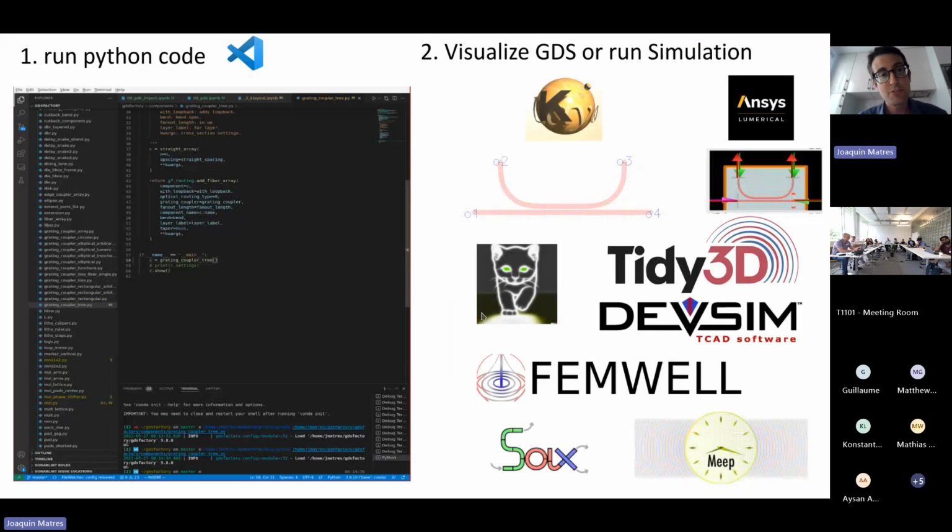From Python, we can also create GDS files. We can also create PCB boards. We can also create STL 3D printed objects. So this allows you to, from Python, be able to generate CAD files.